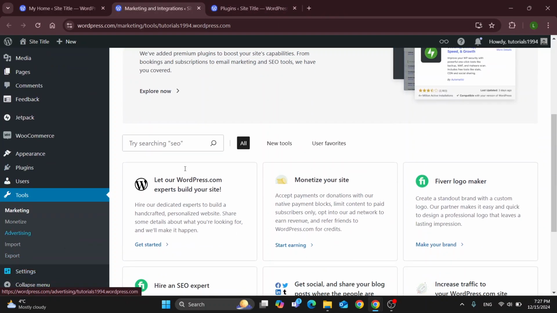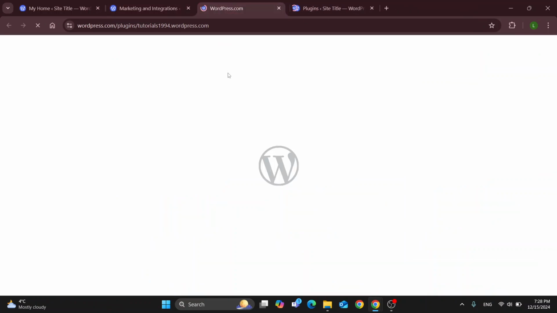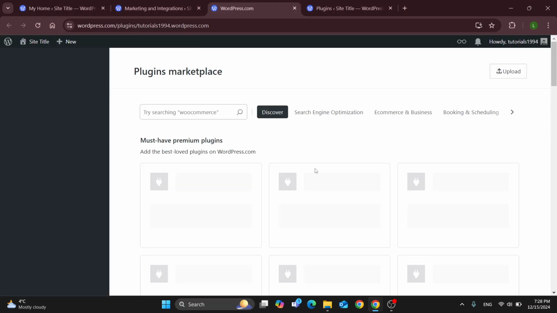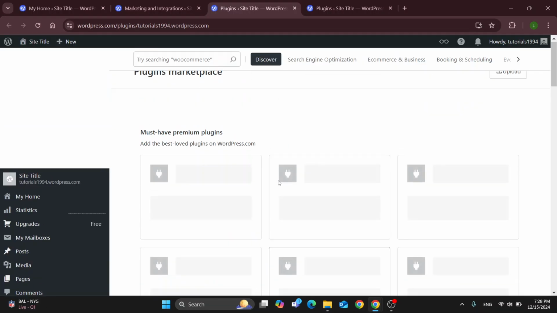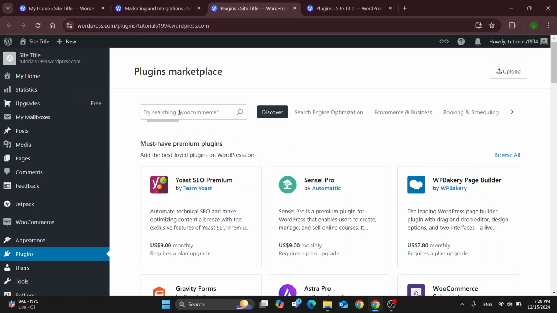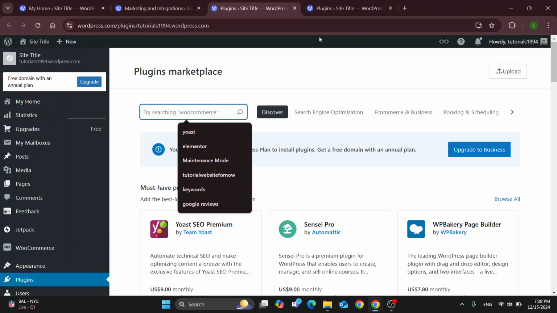To do it yourself, you want to open up the plugins right here. So here we have the plugins option, and opening up plugins is going to open up this new plugins menu and marketplace where you can take a look at all the plugins you can use. You want to use the search bar at the top of the screen to search for SEO. So search for SEO, guys.